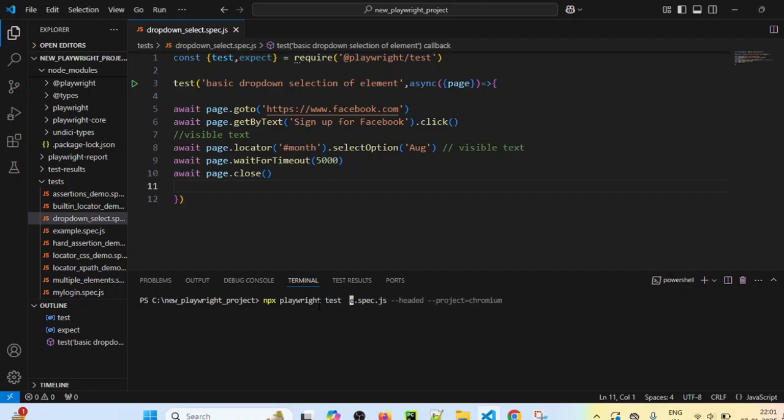What is the name of the file? The name of the file is dropdown_select.spec.js, with --headed for UI mode, and --project=chromium, so that it will launch in the Chromium browser.